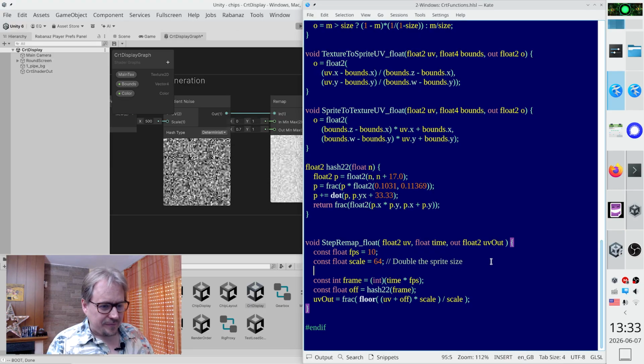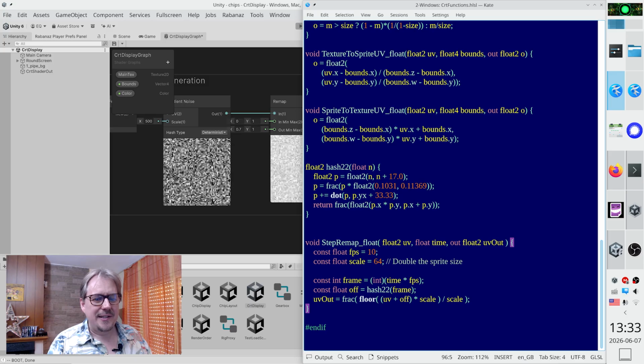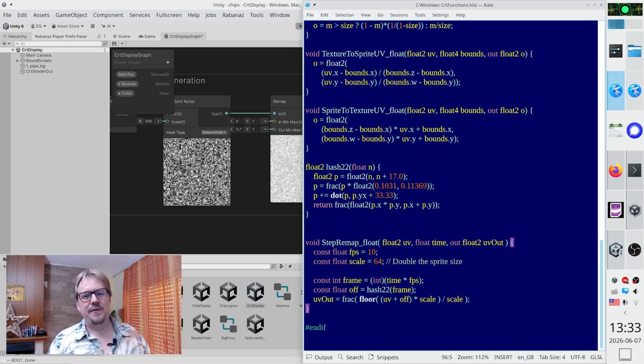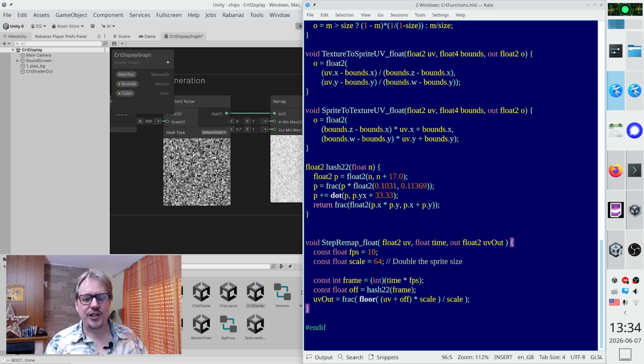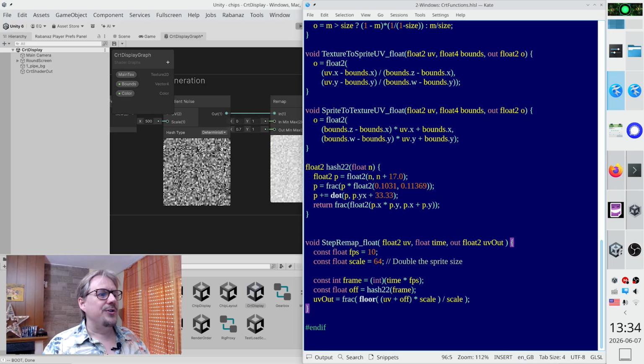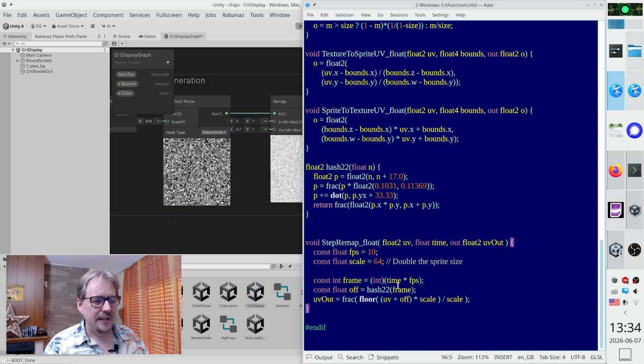And this part here is the most critical part, the time times the FPS. This gives a stepwise function. So this is not a continuous function. This makes a stepping function at the frame rate, so you don't get a smooth motion. Otherwise, the graphic here would just slowly scroll, which is what you don't want.